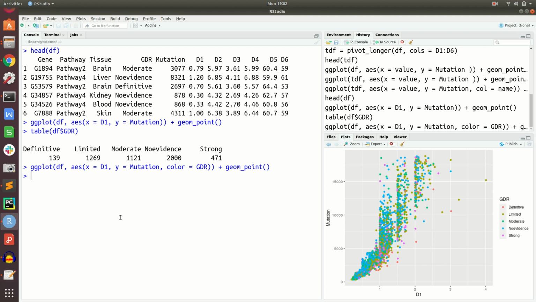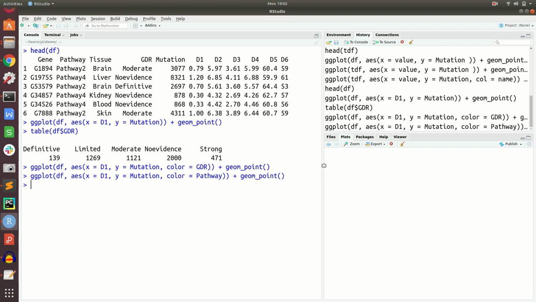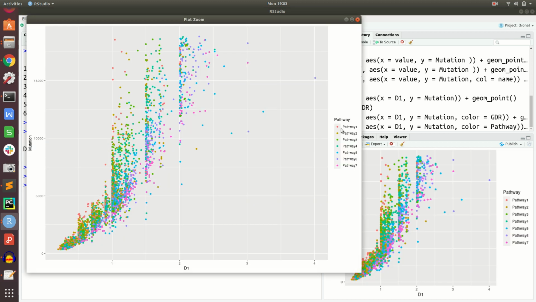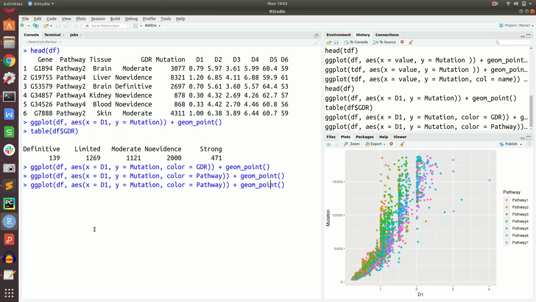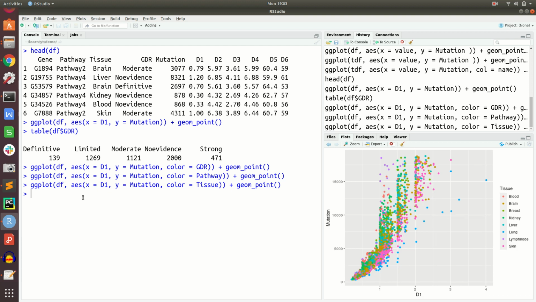So let's say we want to categorize them with respect to pathway. You pass pathway here. So that means now we are drawing x and y, but we are using the color with respect to pathway. Now you see that there will be 7 pathways, and the distribution will be different. And similarly, if you want to color them with respect to a third categorical variable, which is tissue, you will see the points colored by tissue.